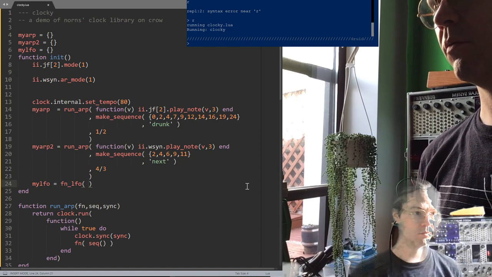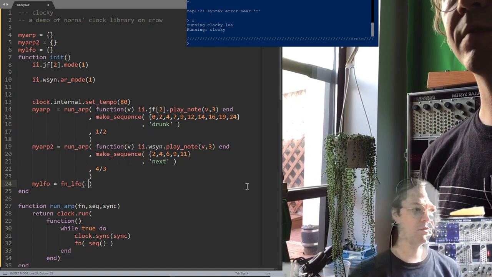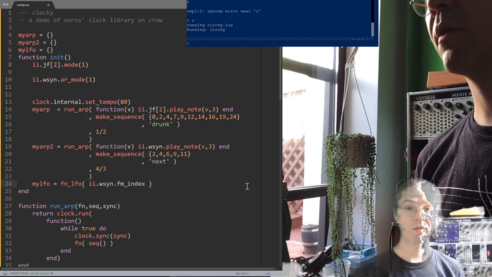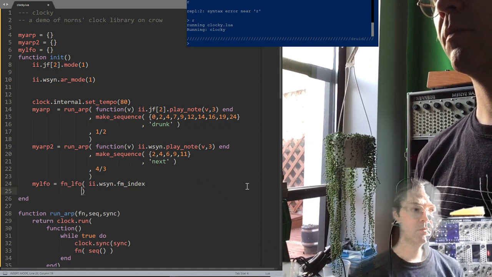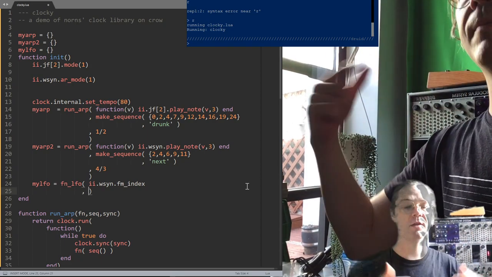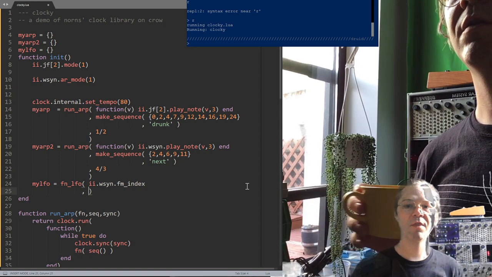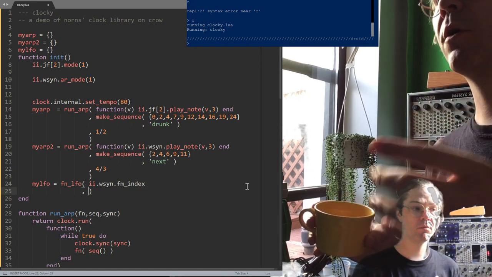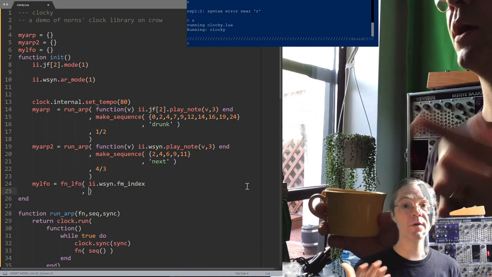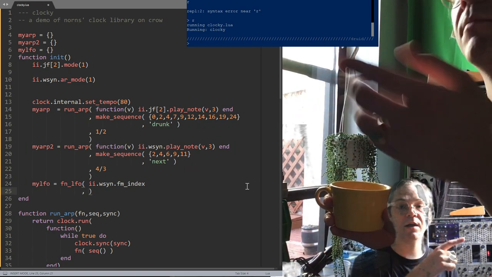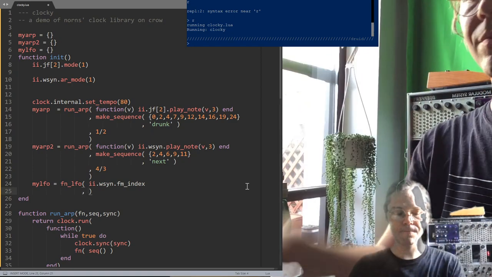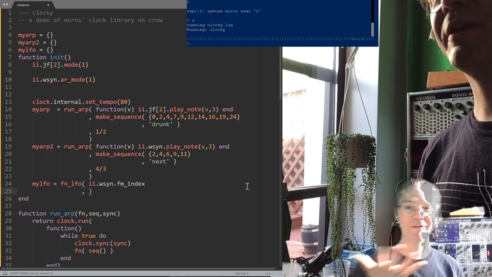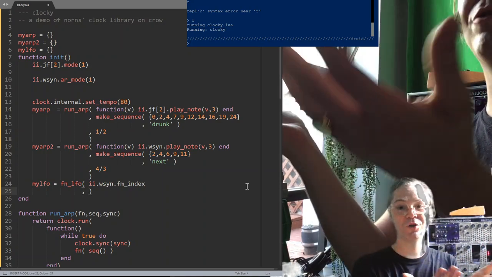So one thing, let's just give it something. I'm going to put it on the FM index of width. So that's the function that's going to get called regularly by the LFO. You can kind of think of it as frames. So every frame, we're going to call ii.wsyn.fmindex, and we're going to pass it some value. And that value is going to be calculated by the LFO. So it should feel like I'm just assigning an LFO to this value, which is a function.